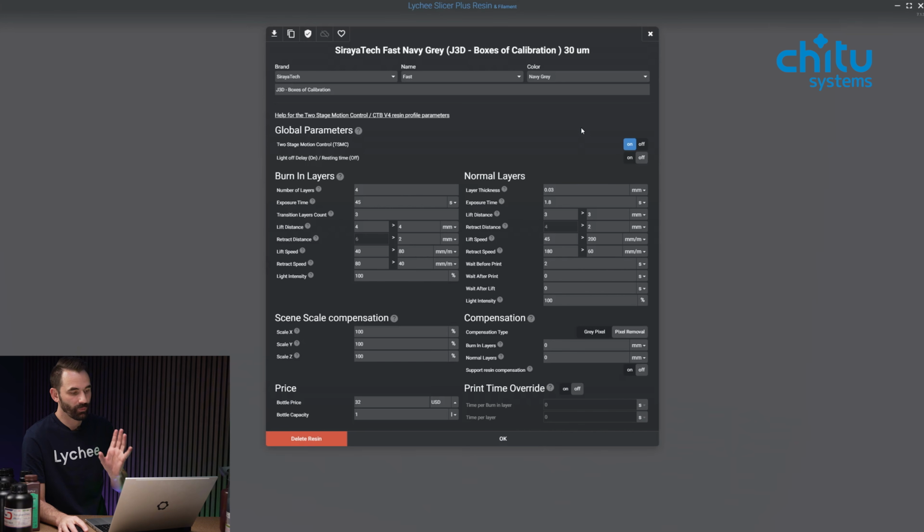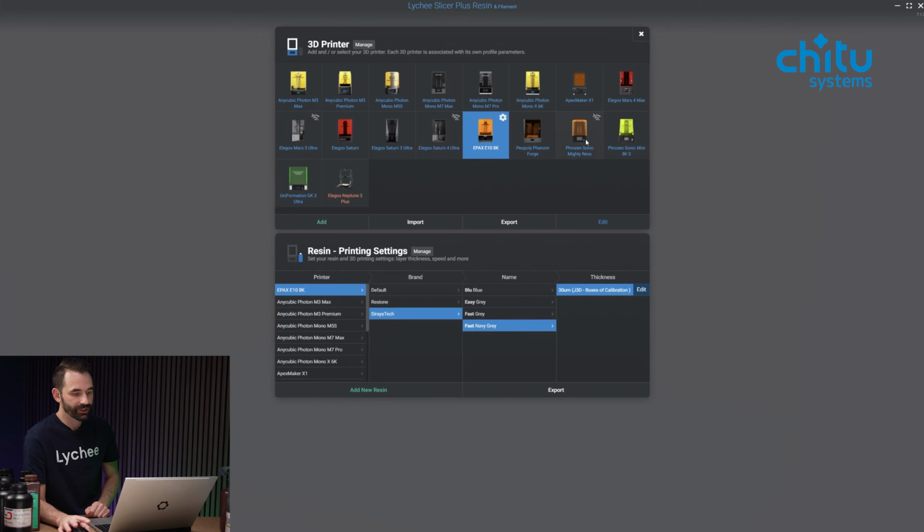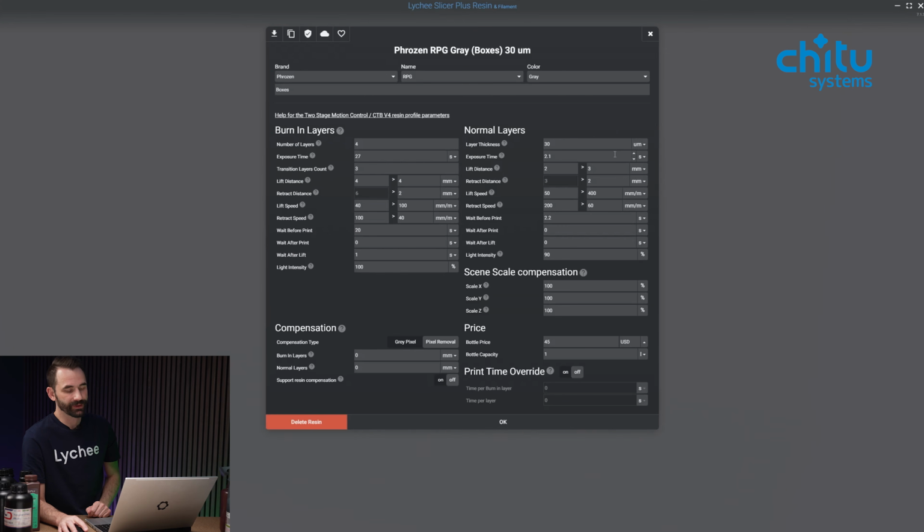Now let's move over to a printer with a Chitu Systems motherboard. There's one important thing to note, and that is not all of them have this global parameters toggle. For example, the Revo, which is using a newer version of the Chitu Systems motherboard, doesn't have that, which pretty much means the settings that I say to use are baked in. It always uses those settings, which are the best settings anyway, so there you go.